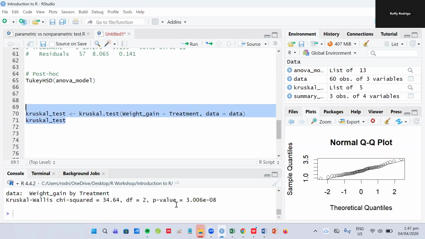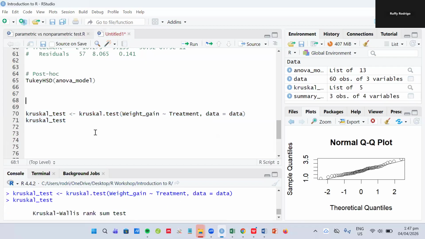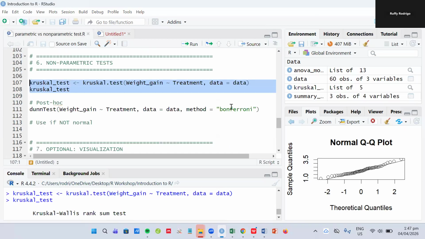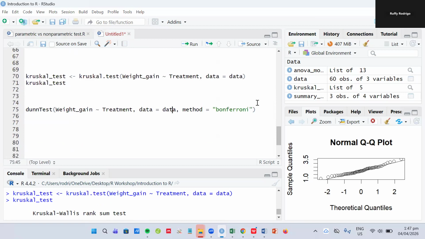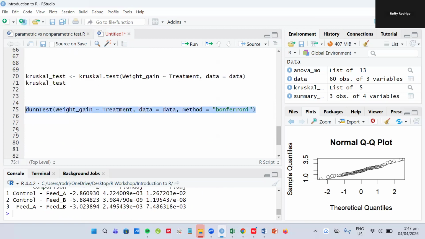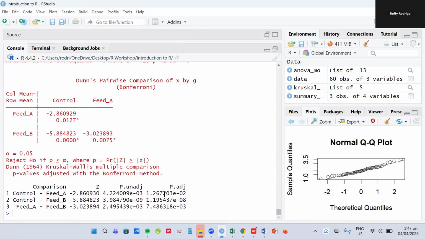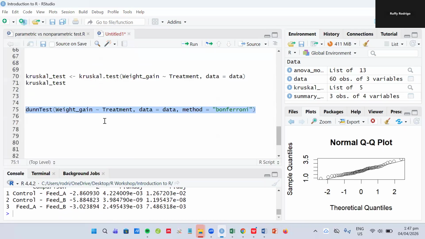And here is the p-value, which is point something something, so it's also significant. For the post hoc, instead of Tukey, for the non-parametric you use the so-called Dunn's test with Bonferroni. Then you can just run it with treatment, data, and method, and you can see the adjusted p is 0.001 or 0.00. So still it's highly significant. And that's how you run a non-parametric test using the post hoc.